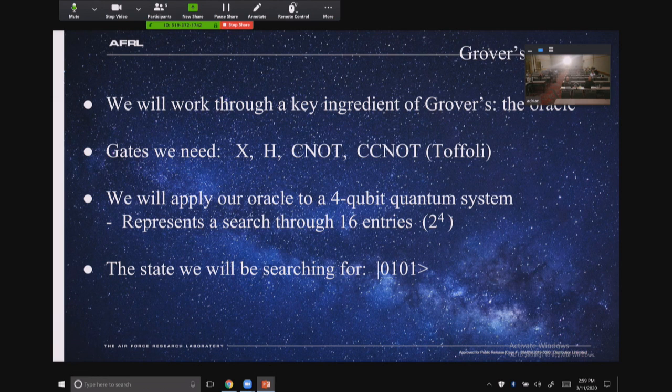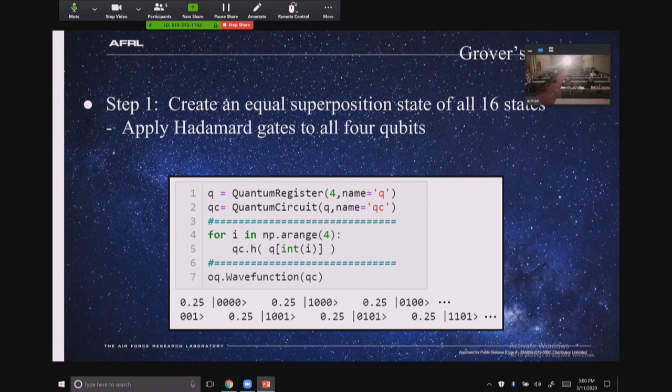So we're just going to work through the Grover oracle component, which I'll explain in a second. The gates that we need are X, H, CNOT, and CCNOT, also known as Toffoli. We're going to do it with a 4-qubit quantum system, and the particular state that we want is 0101. So what do we want to get out of it at the end of the day? Grover's oracle, just the oracle component, essentially flips the phase on this one particular state.